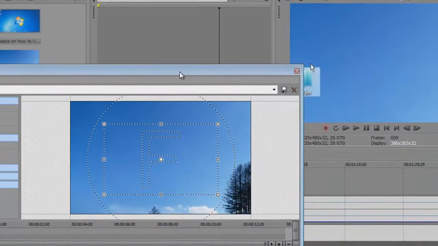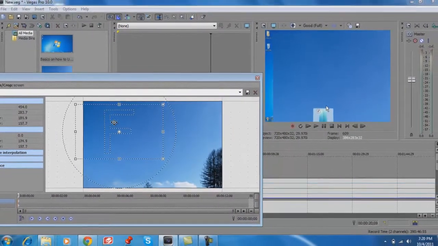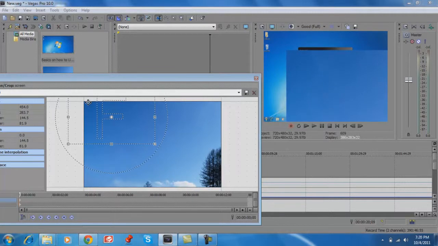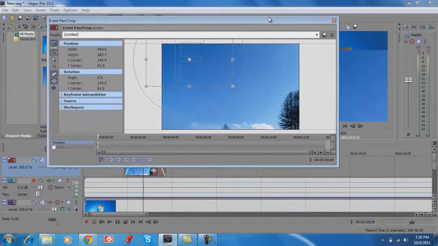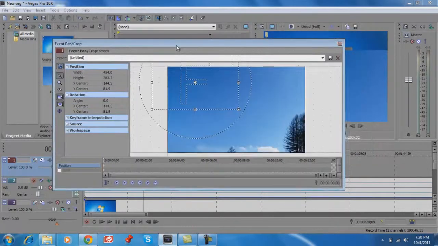Let me move this so you can see the preview. Zoom in. Oh yeah, because it creates a dark thing, the clip on the bottom is going to be showing. So if you have a clip on top, then this one's going to show if there's any black spots.